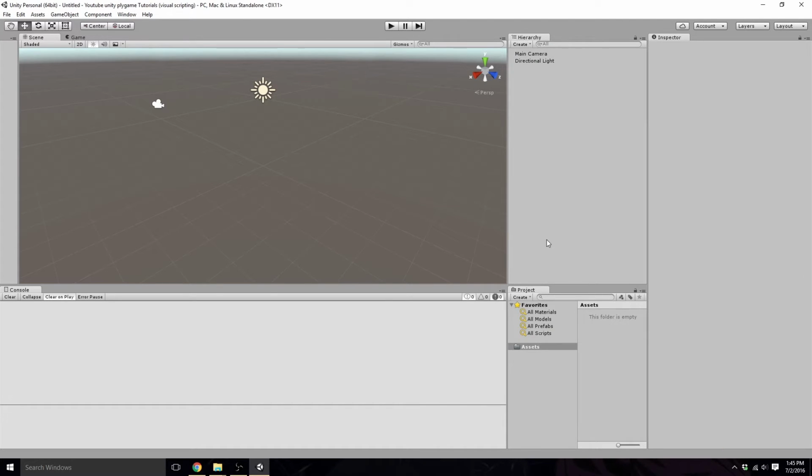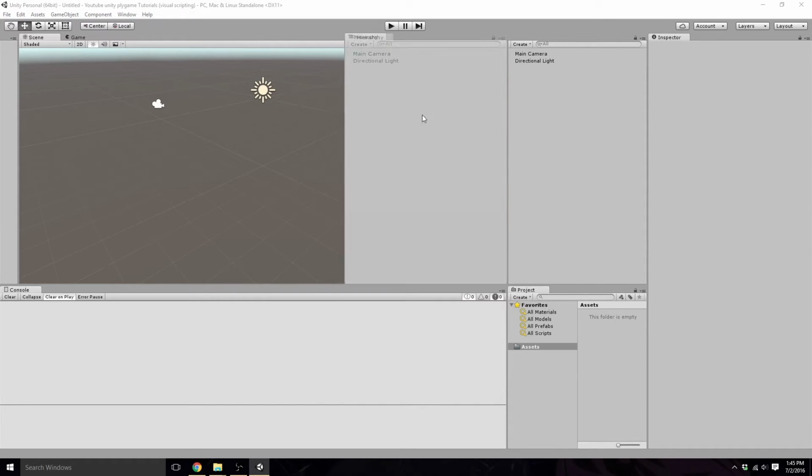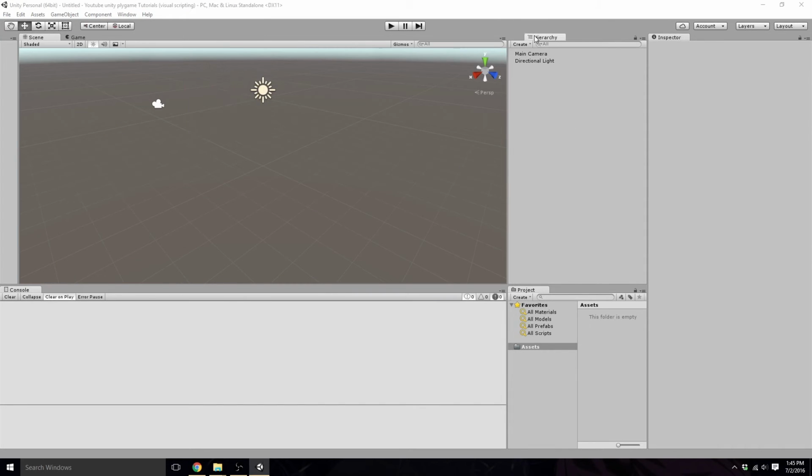Now that my previous workspace is loaded up, I'm fine. But if you are running Unity for the first time, you're going to want to drag these panels by their name. So hierarchy, you just drag it to wherever you want and let go. It'll be there. Get comfortable, because now it's time to set up everything else.